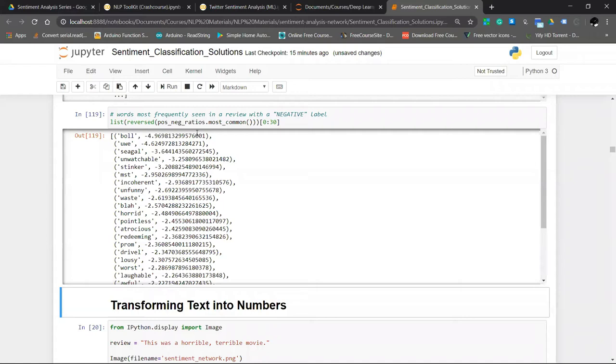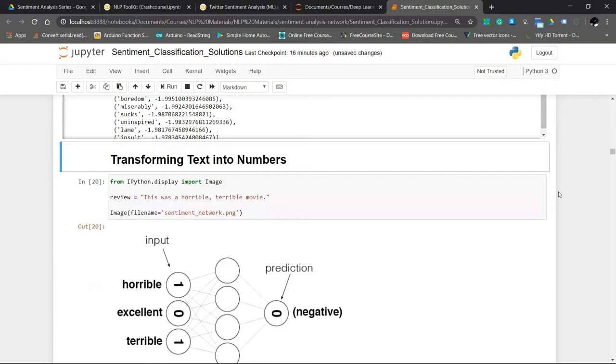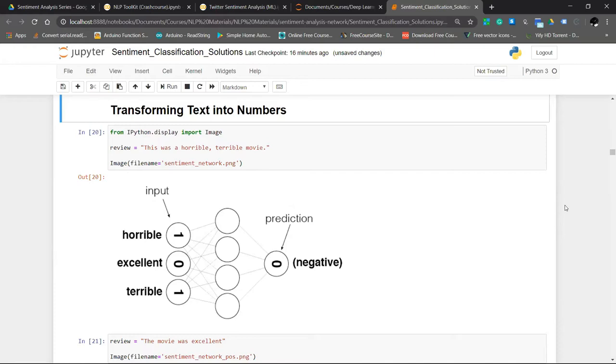So the next thing I'm going to do now is that we've gotten all these important things. To pass into the network, we actually have to transform text into numbers, because we can't pass text to our neural network, we need to pass values. And those values are the ones that make up what we need to predict.